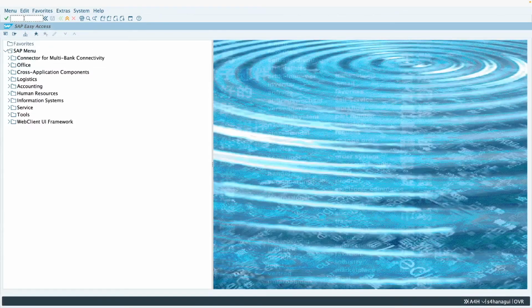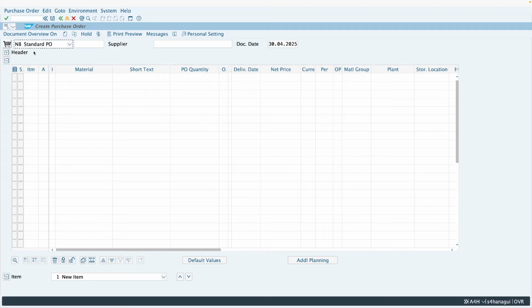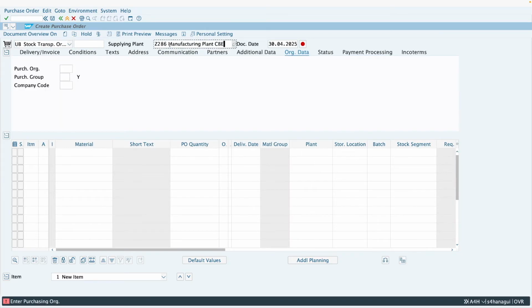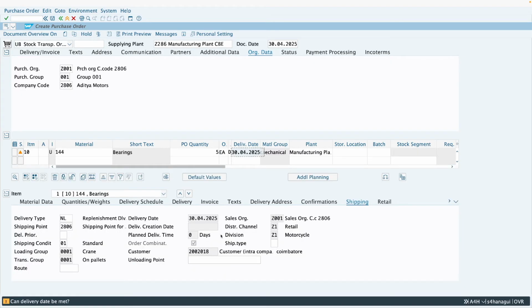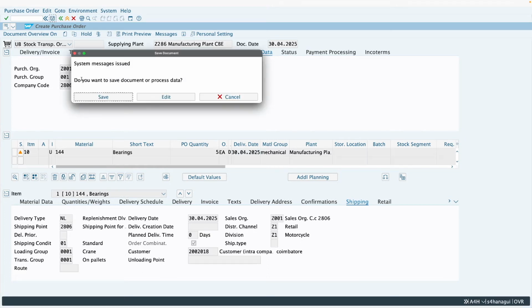So let's create a new stock transport order. We'll select the document type again, enter the supplying plant, enter the purchase organization, purchase group, company code. We'll enter the same material code here, enter some quantity here, and we'll enter the receiving plant here. We'll press enter. So you can see shipping tab has come. All those configurations that we just saw now, everything has come here. We'll save this STO.